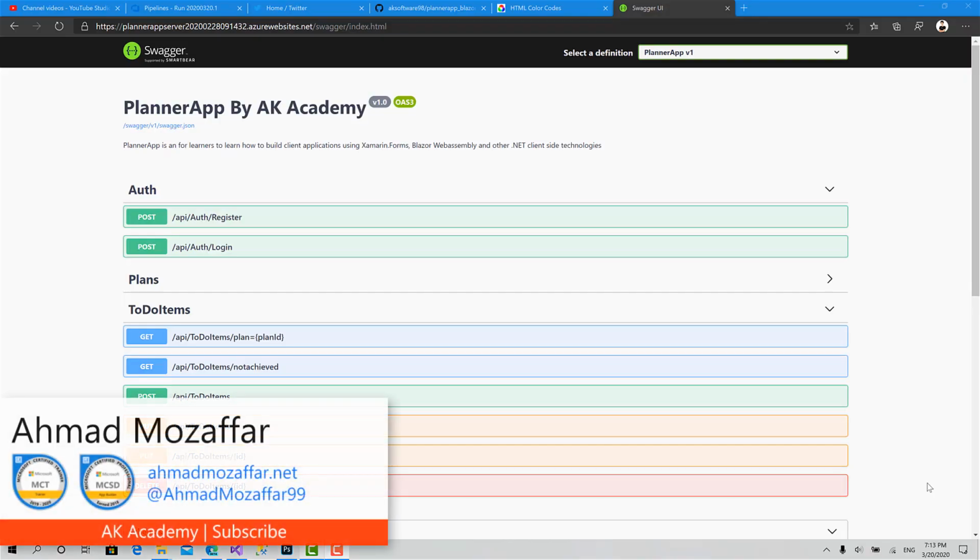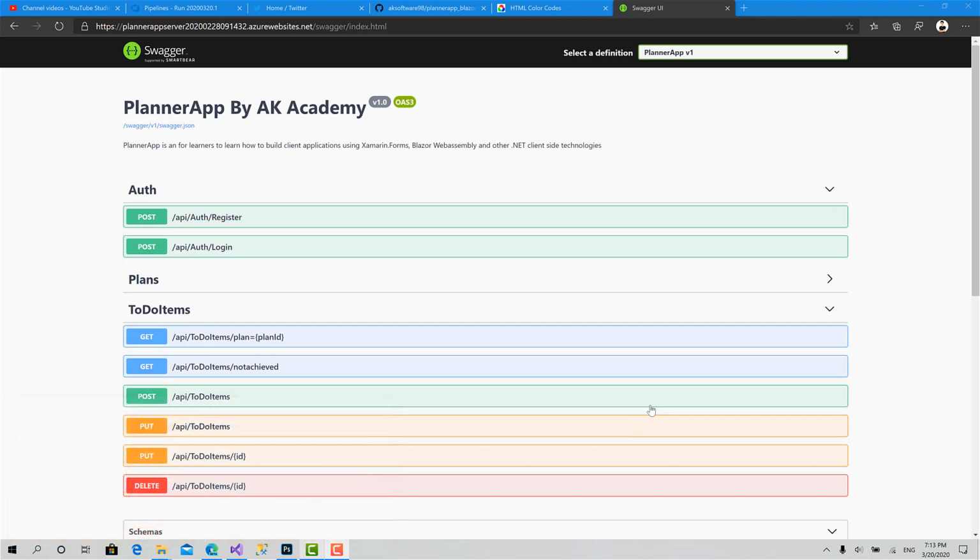And welcome back again. Now we will start implementing the plans and to-do items. First, we will start in plans. So the first step to do is to create the models associated with plans to-do items.